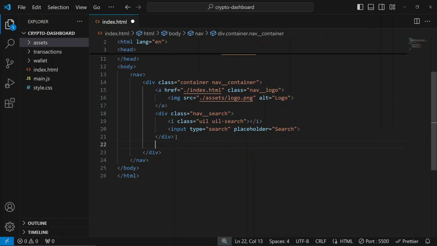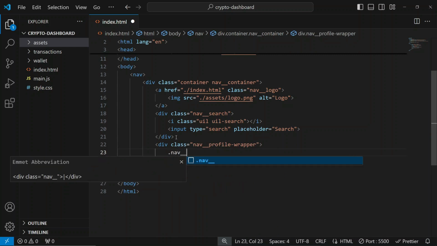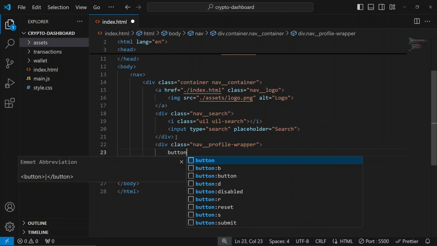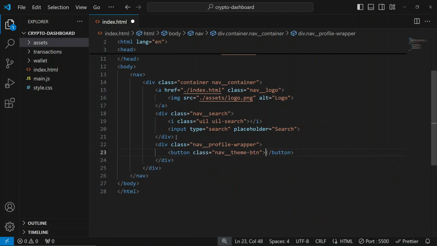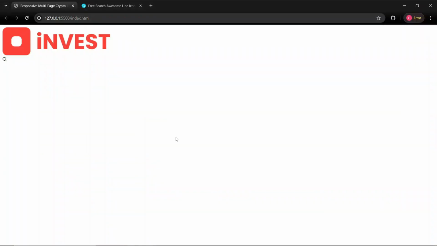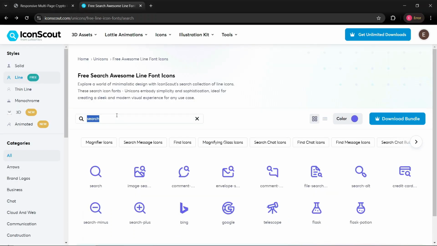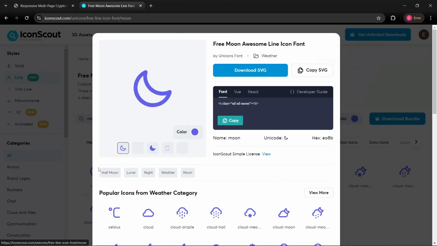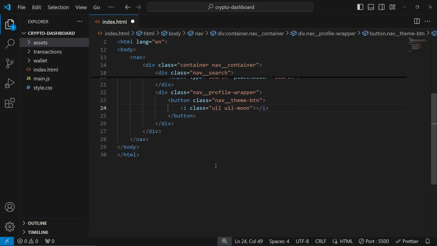Below this div we are going to have another div called nav profile wrapper, and inside that we are going to have another div with a class of nav theme. Actually, I'm going to make this a button, and I'll give this nav theme btn class. Okay, now inside this as well we are going to need an icon, so come back and let's search the moon icon. Okay, so that's a dark theme icon, and just paste that.